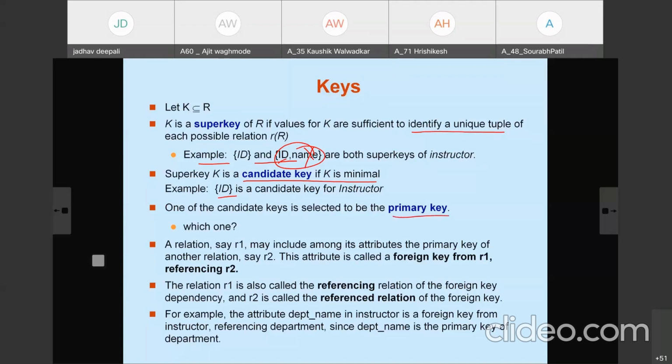When we choose a candidate key as the primary key, it possesses mainly two properties: it should be unique and the attribute value never changes. The value of that attribute never changes, meaning the ID of the instructor 101 for Einstein remains as it is. It never changes and it should be unique. That is the property possessed by any primary key.